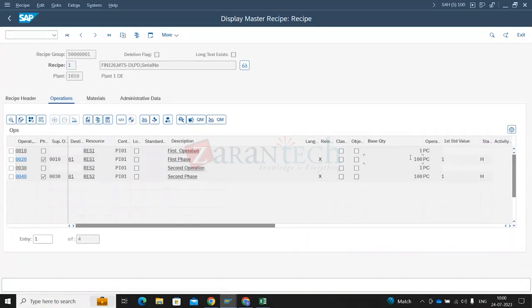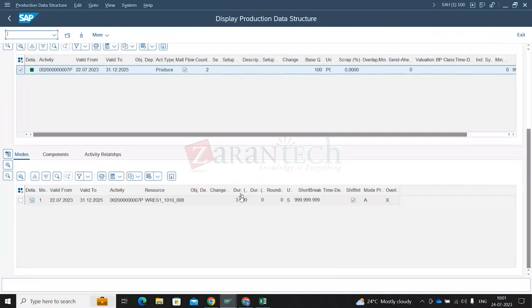For the operation also, the base quantity is specified, correct? Now it will get proportionately multiplied with each other. But to produce this 100, I would need what? I would need 1 hour of standard time, the machine timing, correct? So that 1 hour gets translated into 3600 seconds in PPDS side. Whatever you specify out there would get converted into 3600, right? And again, the break and so on is there.